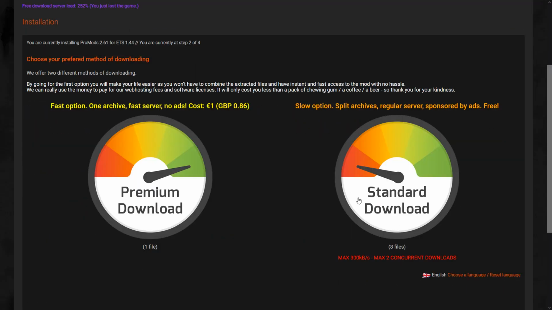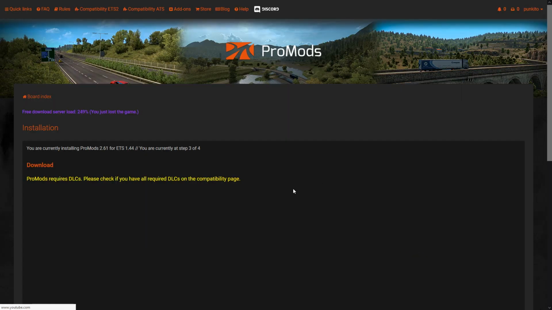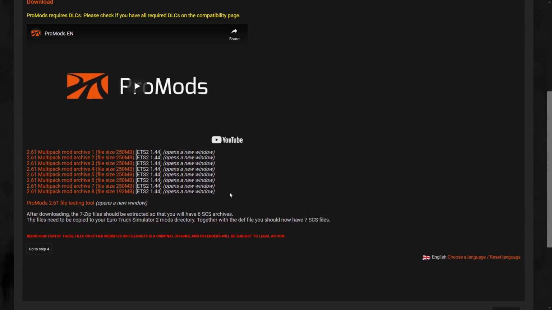But we also have a free version if you don't want to pay. We have a 300 kilobit per second maximum speed, two concurrent downloads, and 8 files. So it takes a lot. We have to download all 8 files before we start to unpack. It's a multi-pack: one archive split into 8 parts. So if you download one part, do not start to open it. Wait for the other files and then start. You have the instruction here, but a lot of people still ask about it, so I'm explaining it for you.